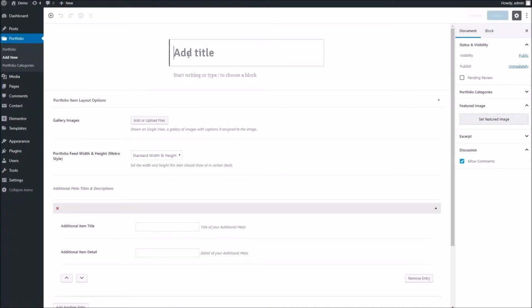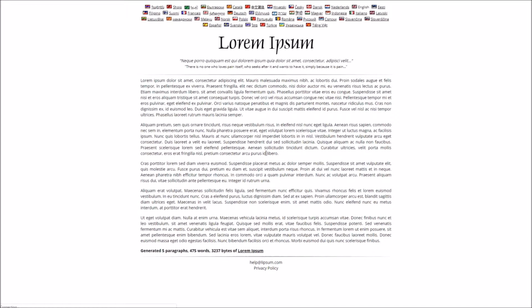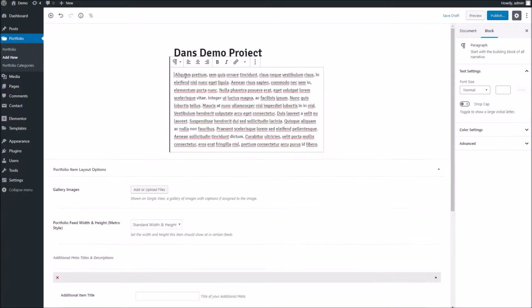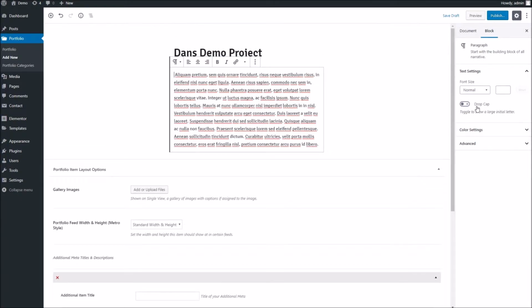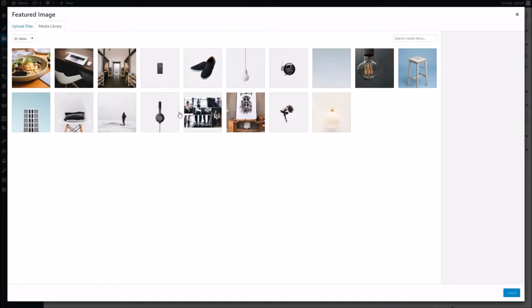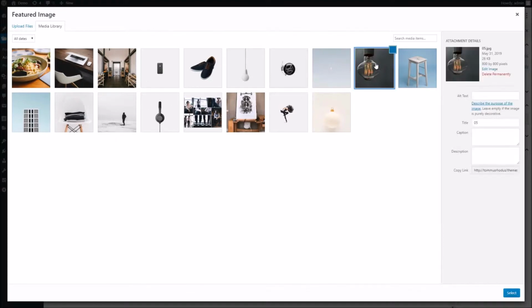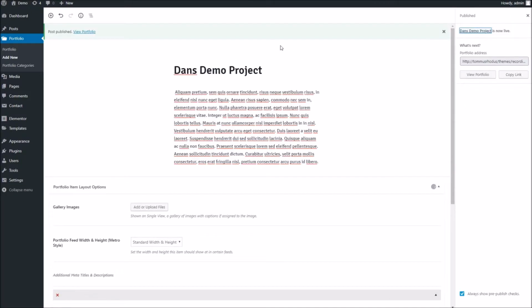And I'll give this a title of Dan's Demo Project. And we'll just grab some random text. We'll put that in here. And we'll give this thing a featured image as well. And the featured image is what's used to represent your project throughout the rest of your site, so do choose wisely. In this one, I think I'll go for this light bulb. And before we go any further, I'll hit publish and we'll take a look.